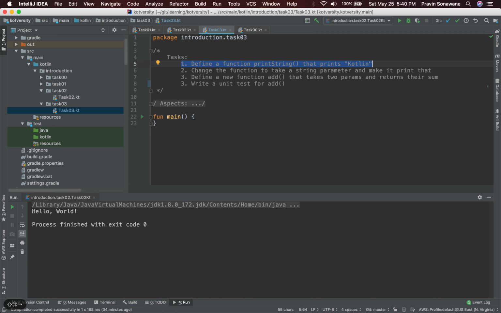The first one is define a function print string that prints Kotlin. Okay, cool. So this is how you define a function in Kotlin. You use the fun keyword followed by the name of the function and optional parameters. In this case, none.